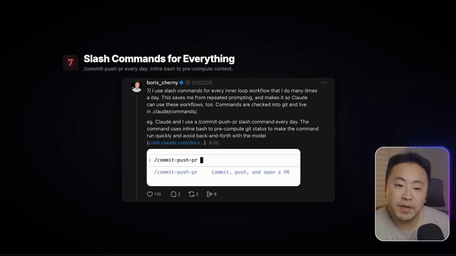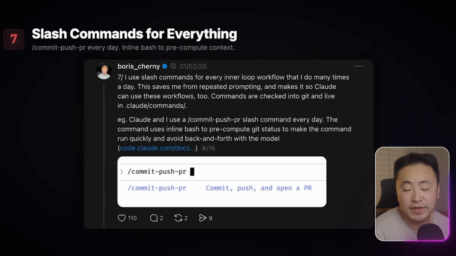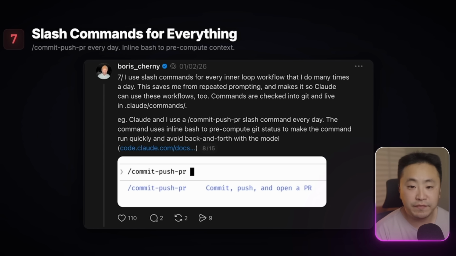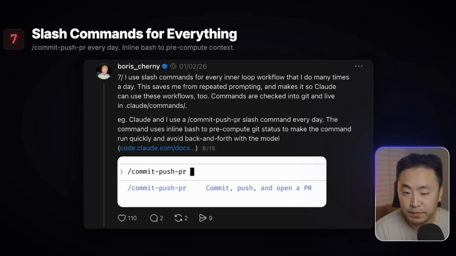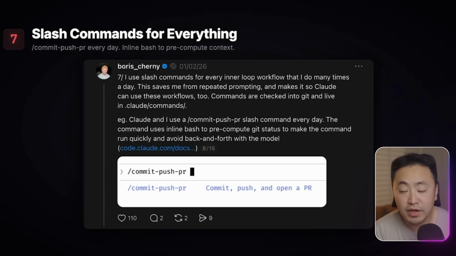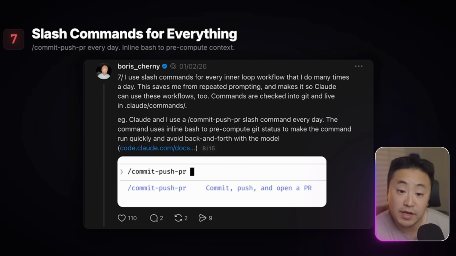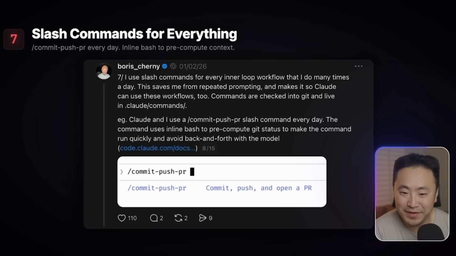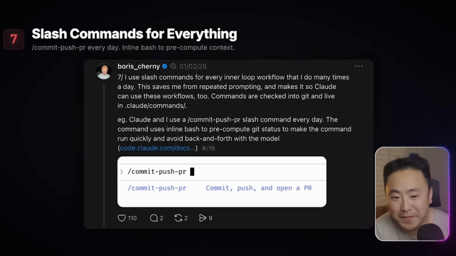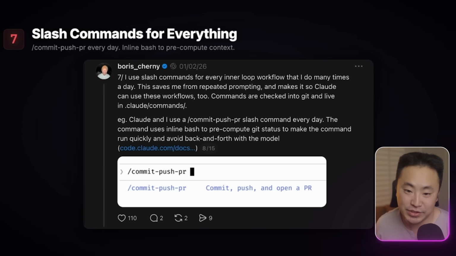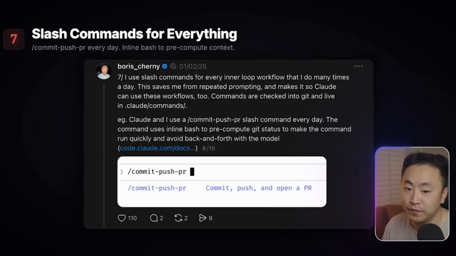All right, tip number 7, slash commands for everything. I use slash commands for every inner loop workflow that I do many times a day. This saves me from repeated prompting and makes it so Claude can use these workflows too. Commands are checked into the Git and live in .claude/commands. For example, Claude and I use a /commit-push-pr command every day. The command uses inline bash to pre-compute Git status to make the command run quickly and avoid back and forth with the model.